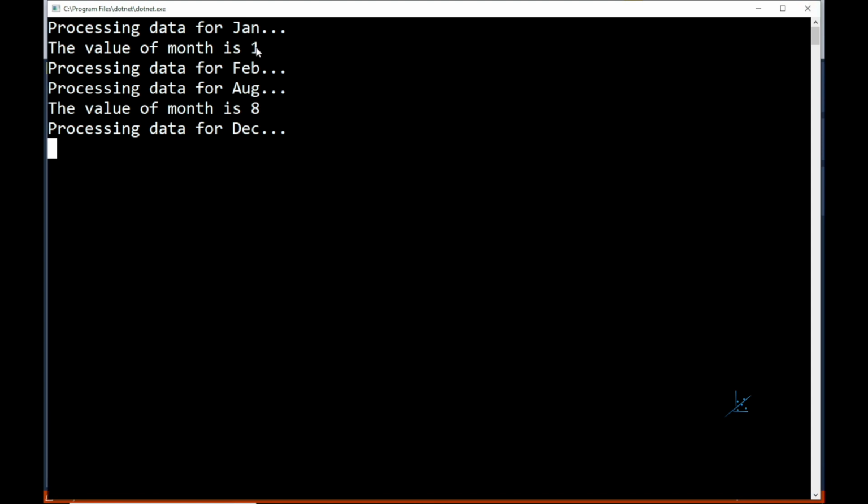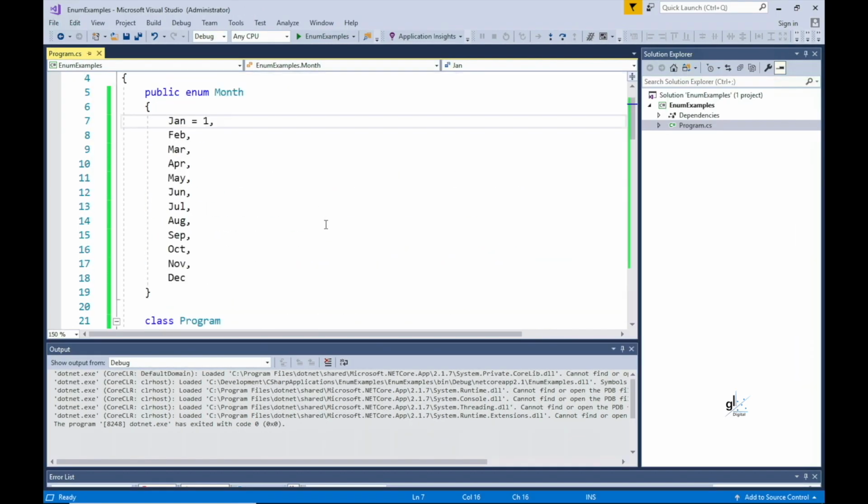Jan now has a value of 1, and because we have explicitly set the Jan enumerator list item to a value of 1, this change is propagated through to all the other enumerator list items in the month enum. So Aug is now set to a constant value of 8, which is more intuitive because obviously August is the 8th month of the year.